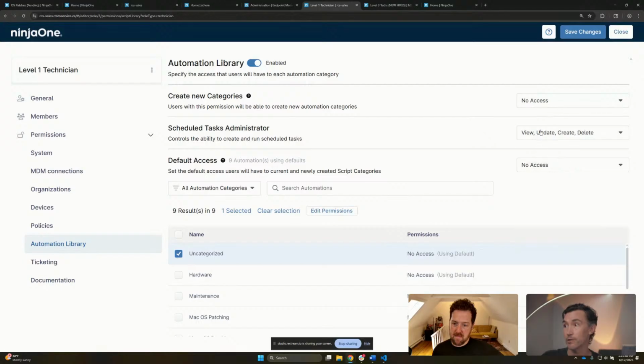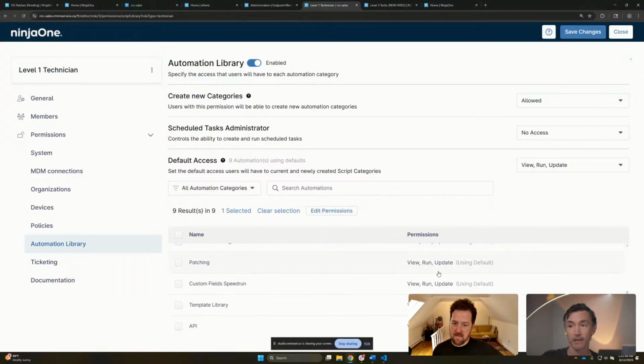If I set this all to no access here, like this, once I change this to allowed, view, run, update is default access for everything. So once you do that, everybody has access to everything, the way that I see it. That's why I feel very strongly about not giving any co-manage situations allowed access here, because it sets that default access to view, run, and update, which to me just breaks permissions. Somebody could go in there and make a modification, and you're not going to want that.